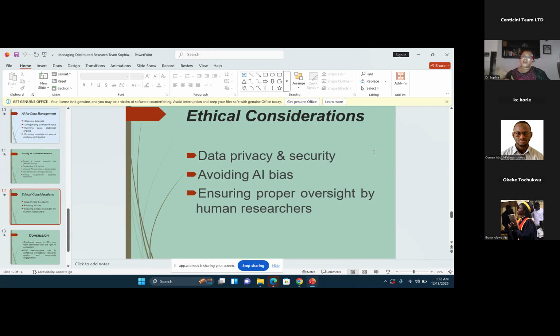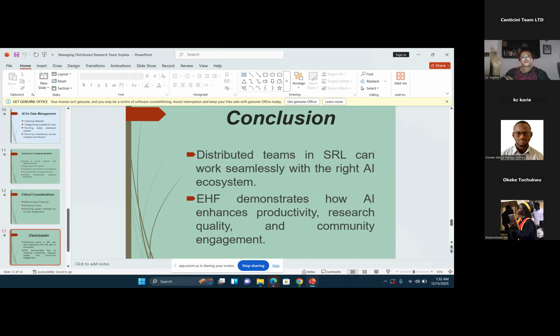We also need to make our arguments when AI gives certain summaries and conclusions. We need to make our arguments and see those gaps as well, because over-reliance on AI for all our daily workflows can actually lead to biases in AI and inconsistent conclusions. That brings me to a conclusion on both Sobani Resources and EHF. For Sobani Resources, the distributed team in SRL can work seamlessly with the right AI ecosystem, and EHF demonstrates how AI enhances productivity, research quality, and community engagement.